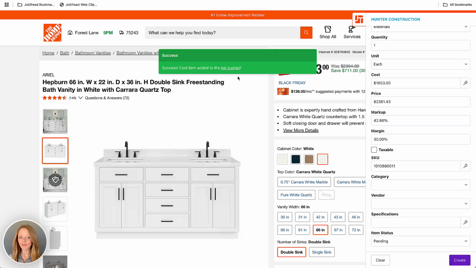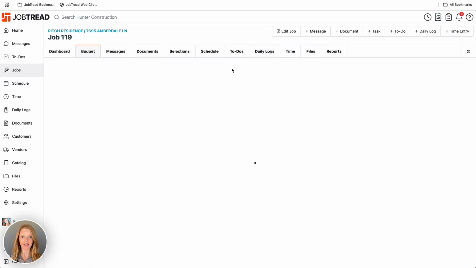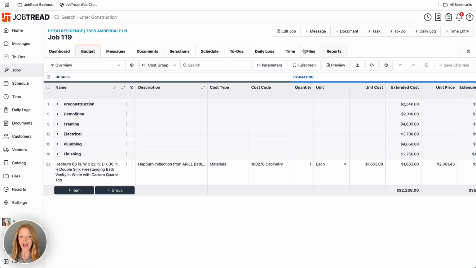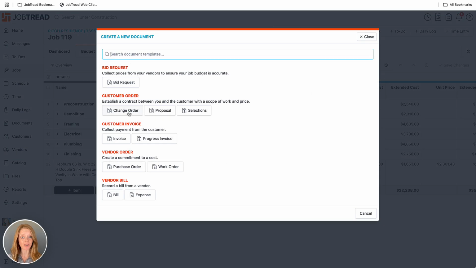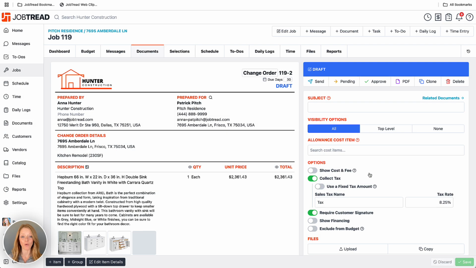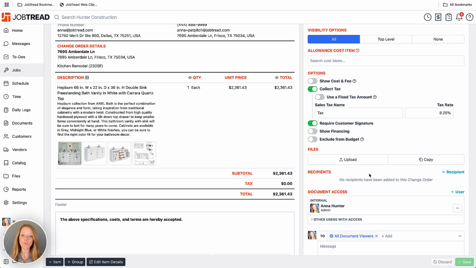You'll then receive a confirmation message that shows that your item was saved to JobTread with a direct link to open the item details in your JobTread account. Now you can add this item to customer orders such as proposals, selections, and more. Now a quick note, some websites have added security measures that do not support the web clipper. In this case, you can create those cost items manually in your catalog or your job budget.